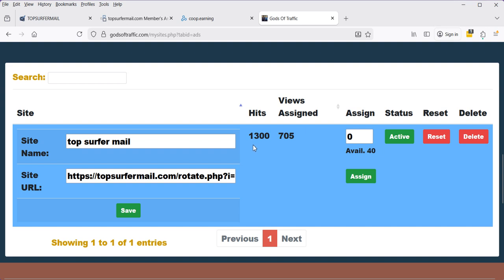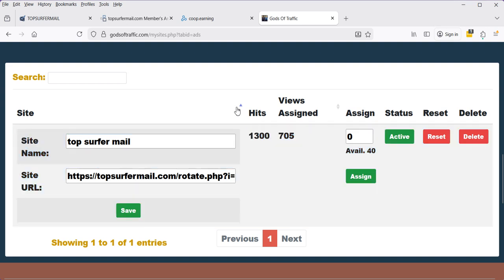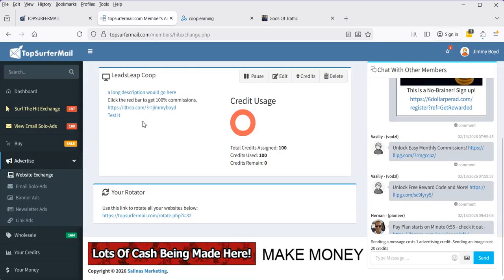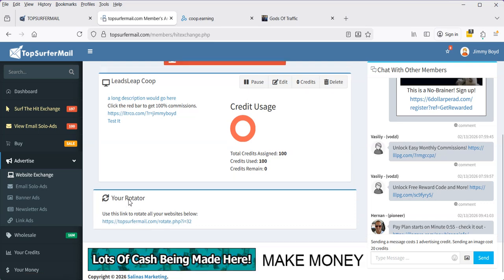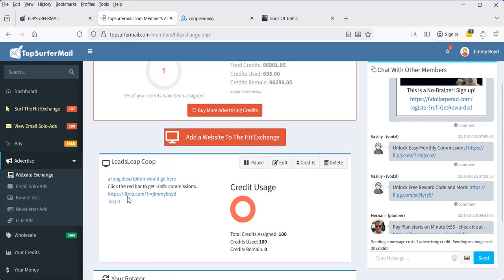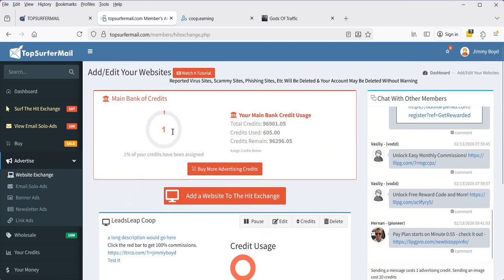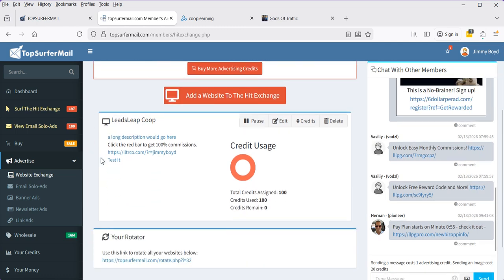So I entered this link into Gods of Traffic, which is a traffic exchange. As the views get assigned, when the rotator page gets shown, you earn credits in top server mail for showing this rotator link. As you earn credits, then you get 15-second views in top server mail, because again, on the web, you can assign credits.